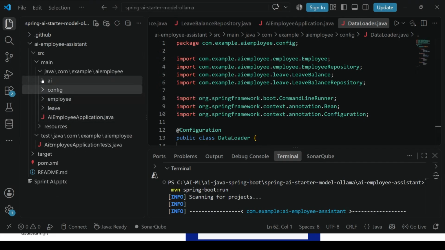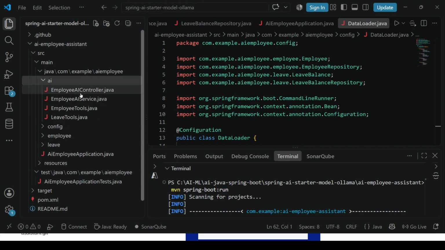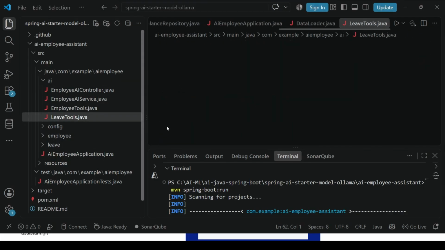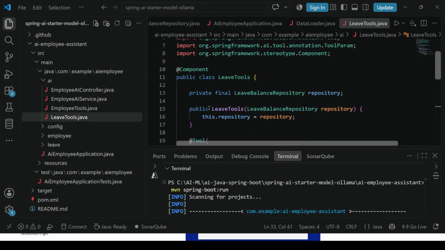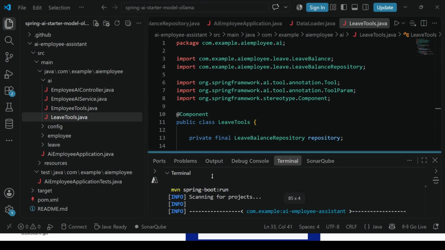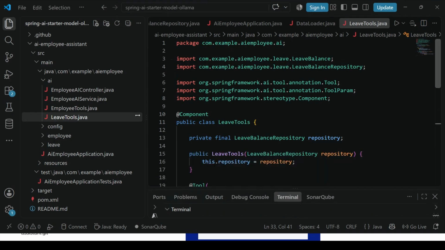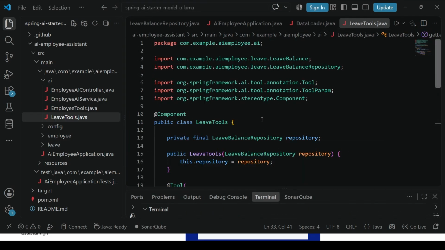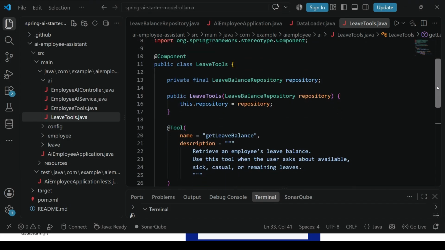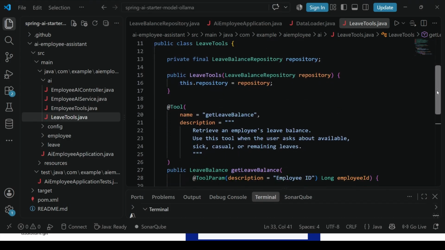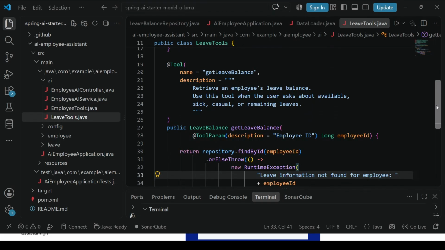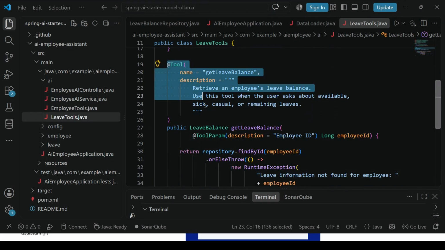We need to implement the main component and understand the AI part. So we have two tools, the leave tool. Inside this leave tool we are adding the component as a Leave class with the help of the leave balance repository, and the leave balance repository will retrieve the data from whatever we have, and then we are configuring the tool. This is very important for the model.